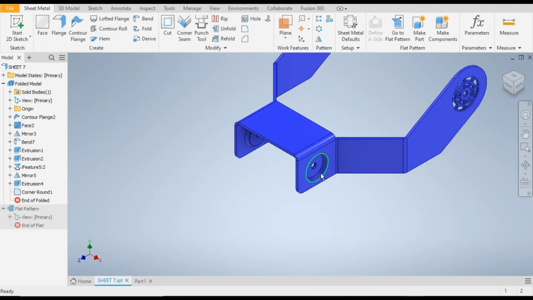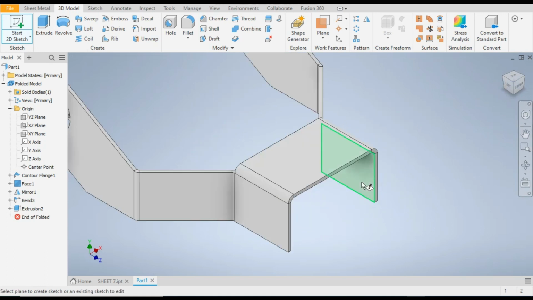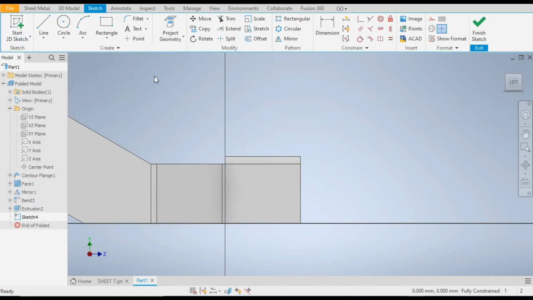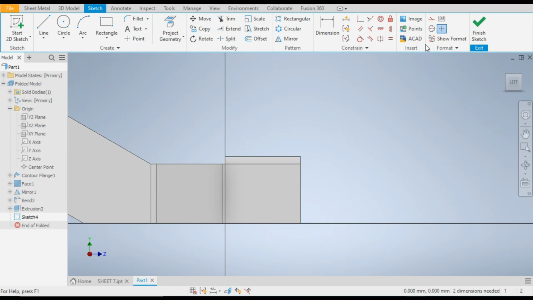Now we want to use this tool over here. This is the default tool from Autodesk Inventor. For that, go to 2D sketch. We need to apply the tool from inside. Select this face. Take the point command. Place the point over here. Now take the horizontal constraint. Select this edge and this.